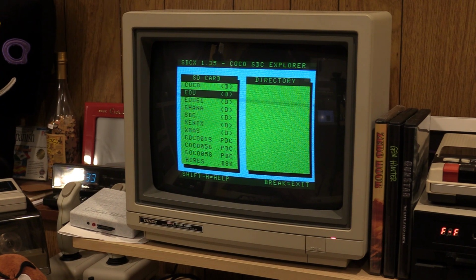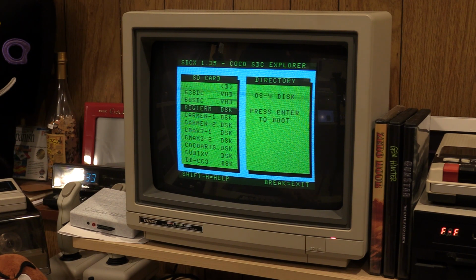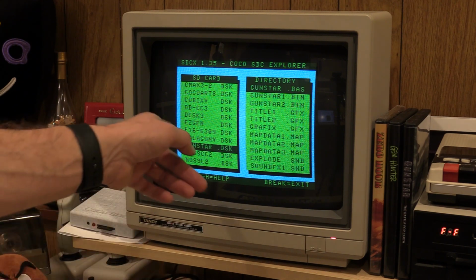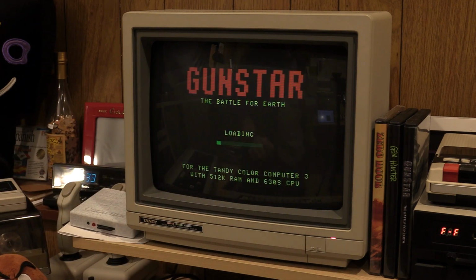And here I can show you, let's just boot one of these disks, shall we? What's my SDC directory? Gunstar. Let's run that. And now you see I've chosen the disk, now I can choose the directory in the file here. I'm going to choose Gunstar Base, and Gunstar will load. And of course, Gunstar requires a 6309 in your CoCo 3 and 512K of RAM. A really cool game if you haven't played it.